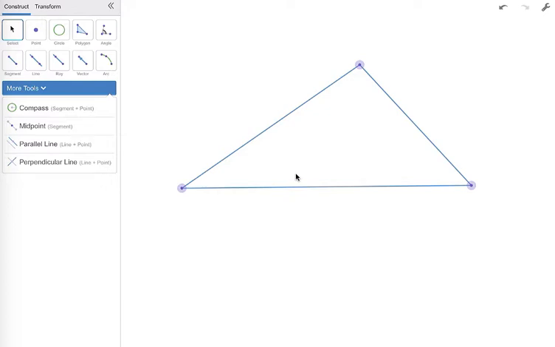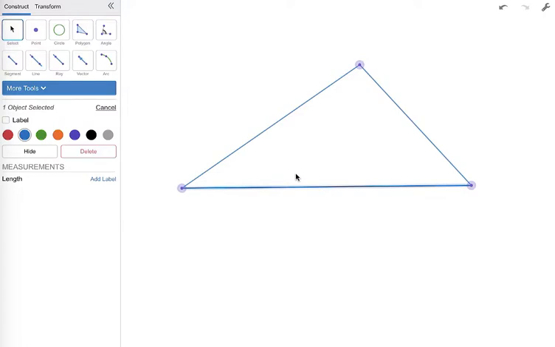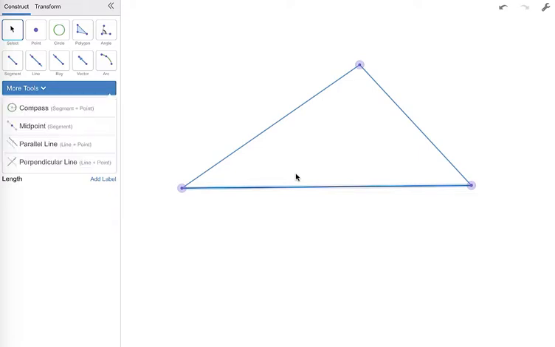So in order to make our perpendicular bisectors, the first thing we need to do is find the midpoint of each side. So I'm going to select a side, go to the arrow tool first, and then click on your side, go to more tools, and we're going to create a midpoint. And we're going to do that for all three sides.